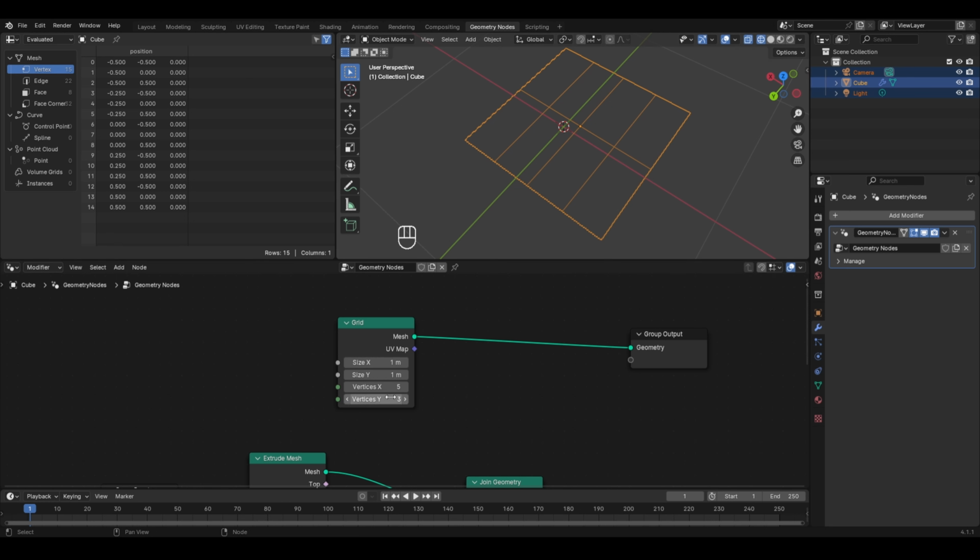Similarly, in the y-axis, the number of vertices is set to 3, and as a result, as we move along the y-axis, we have 3 points. First one is this, which is touching the edge, the second one is in the middle, and the third one is here at the end. You can change the value of vertices in the y-axis from here.